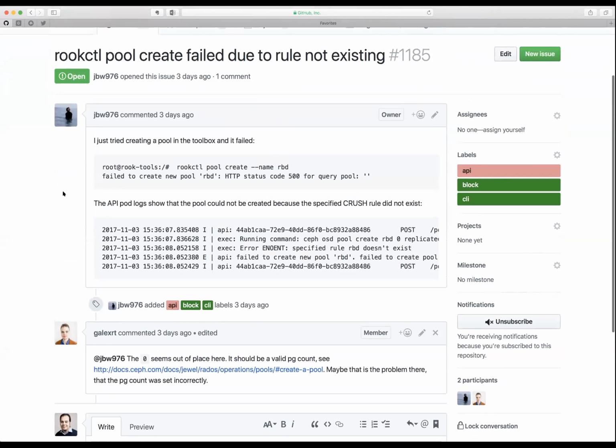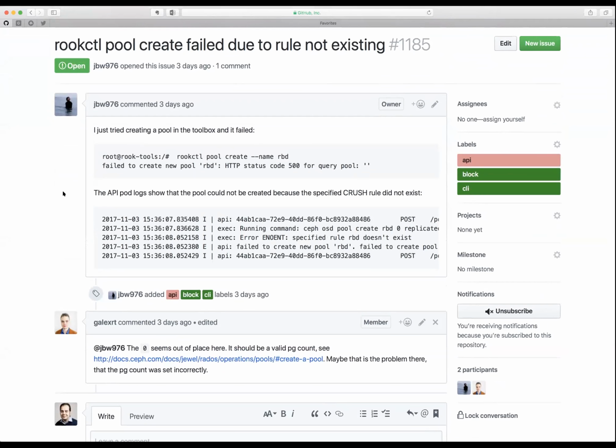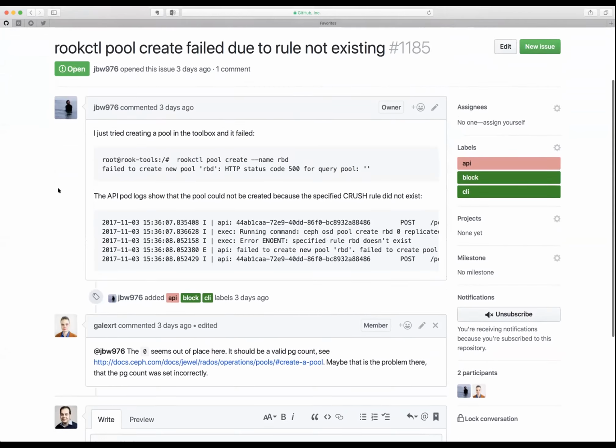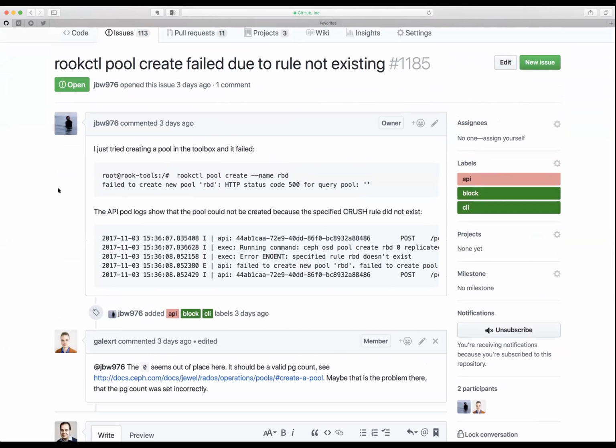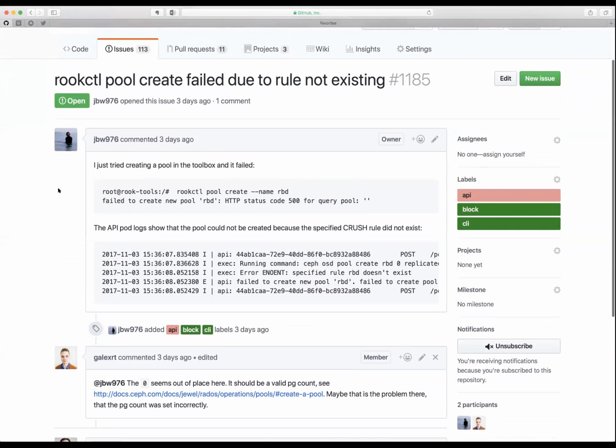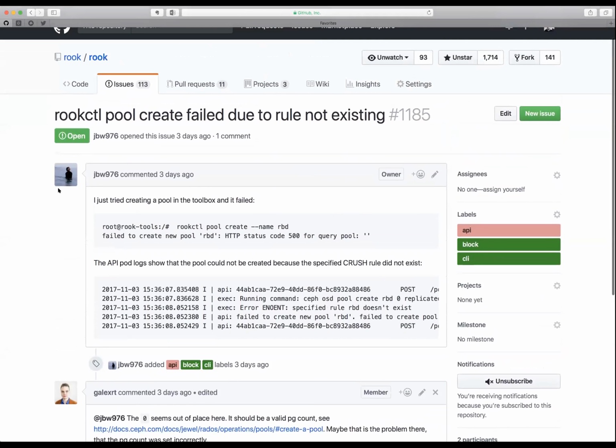If it fails consistently, it's likely. And that's only through Rook CTL, or is it also through the CRD? I have seen no pool CRD failures. My gut feels this would only affect Rook CTL. Okay, which is now a deprecated scenario. True. Okay.